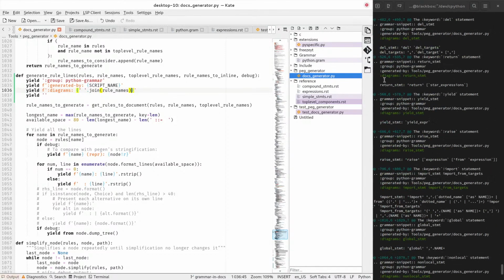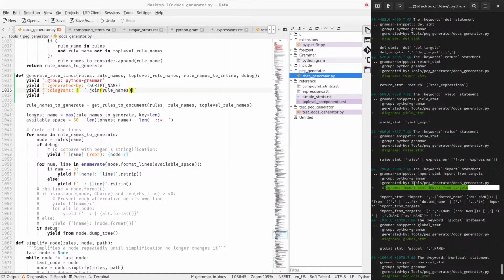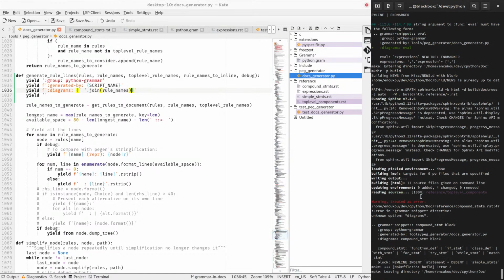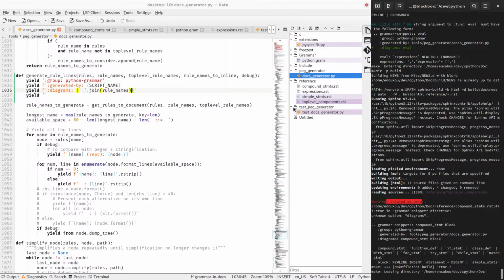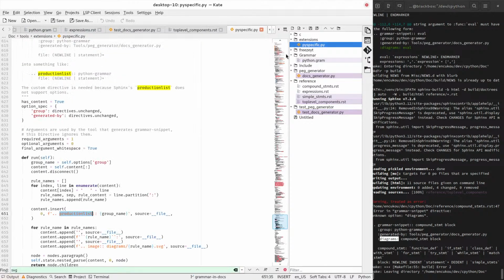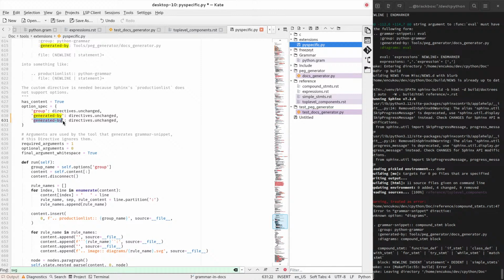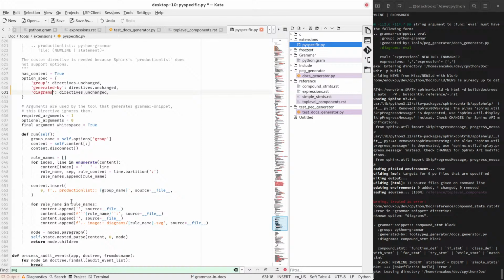Okay, and we get this diagram option everywhere. And now Sphinx, of course, raises an error because it doesn't know what to do with that option. So let's go to the extension. There's an option spec. We add diagrams here. And then instead of these rule names, we use the diagrams.